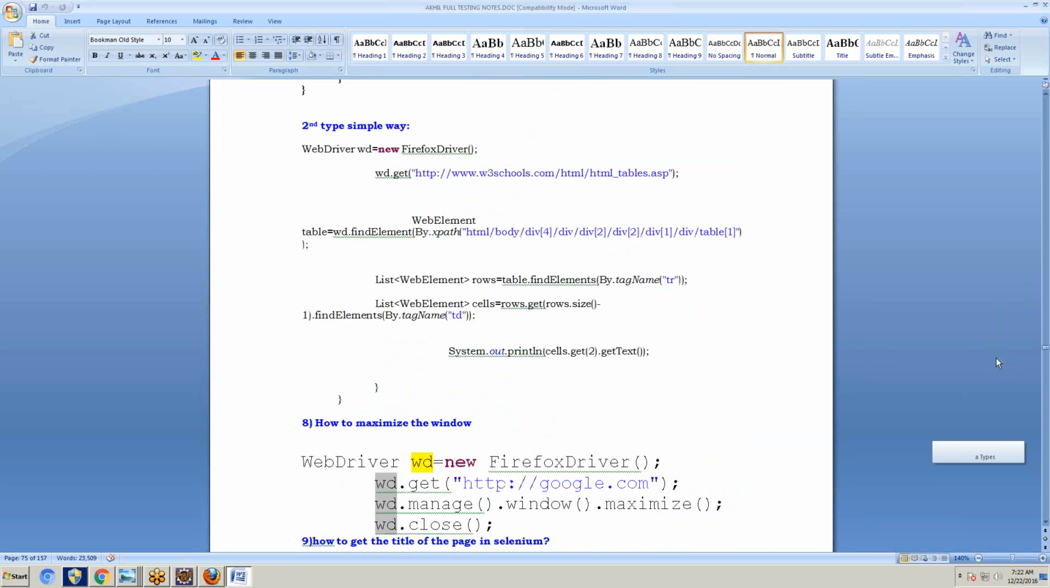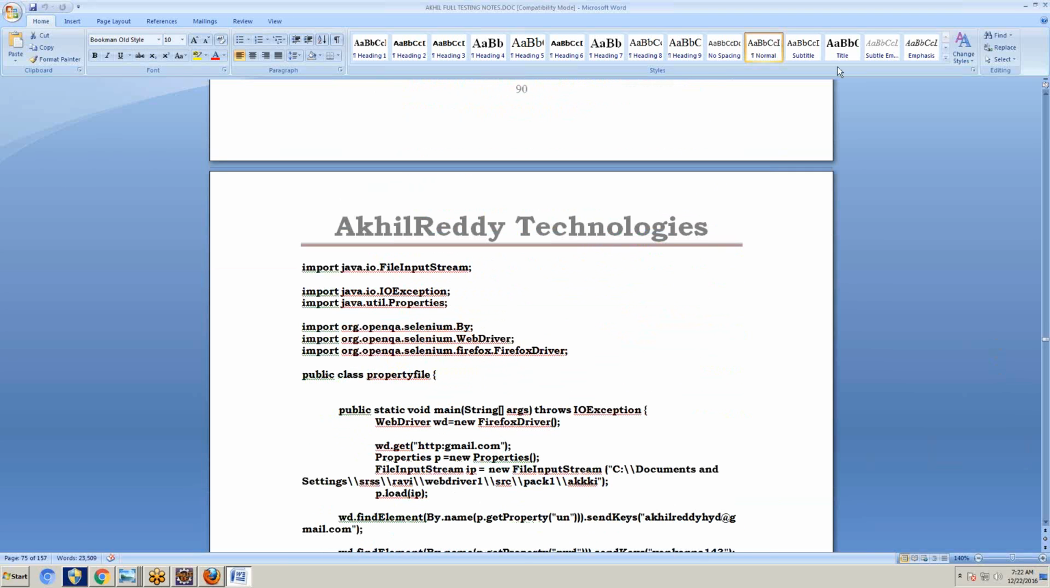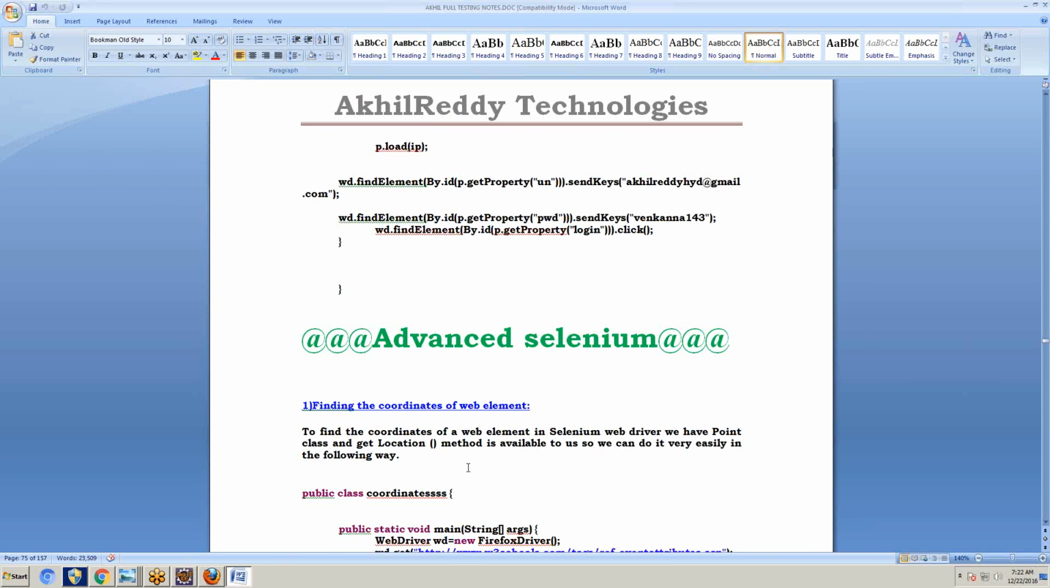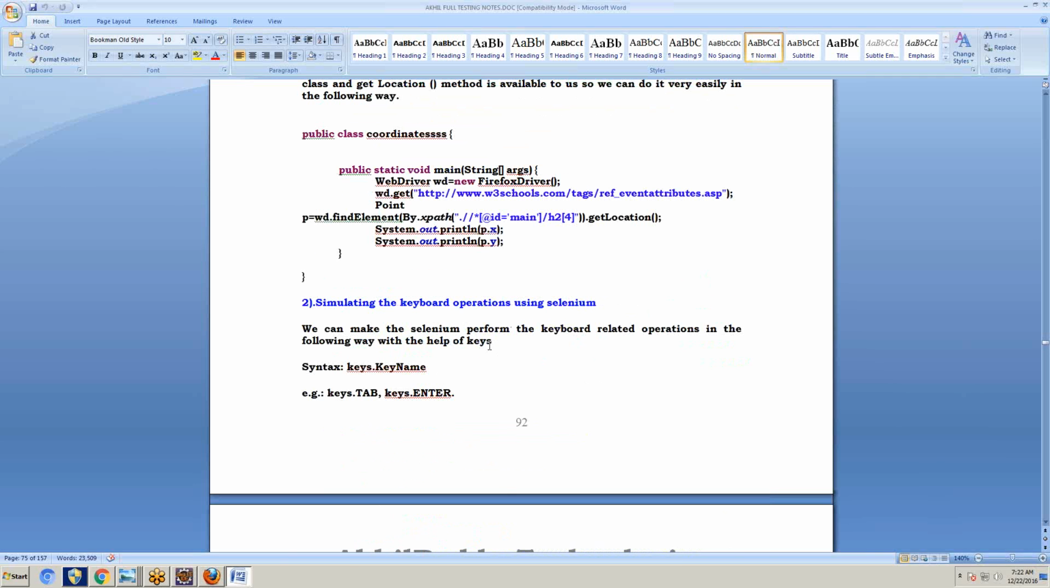Only advanced concepts. Right, the properties file and the ID, I will teach you. Advanced concepts. After the advanced concepts, we will discuss Selenium IDE. Selenium advanced concepts: finding coordinates is over. Simulating the keyboard operations.